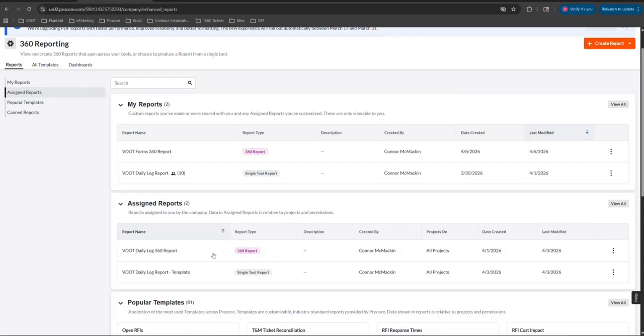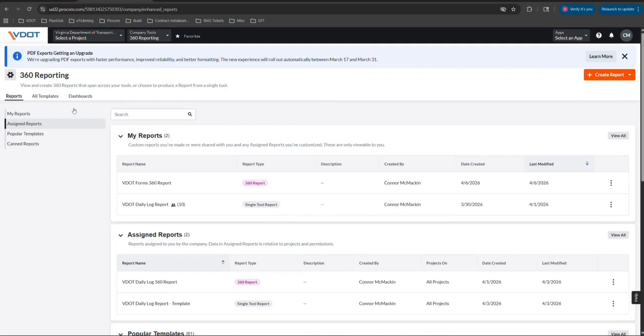Yep. So if you go into company or project level, so if you wanted a report to span across all the projects you're on, you would go to company level. If you want it to just be on one project, you would go to that project and go to project level 360 reporting.